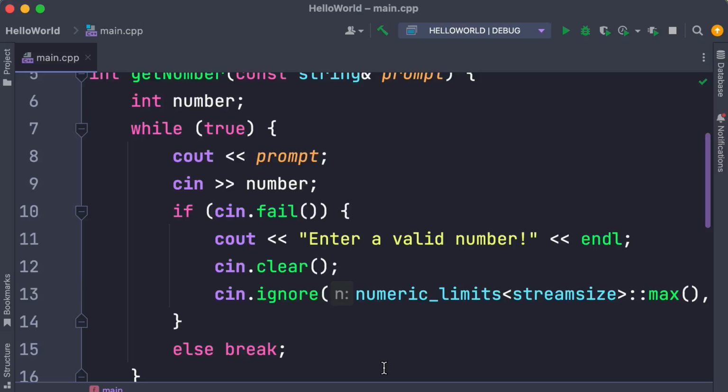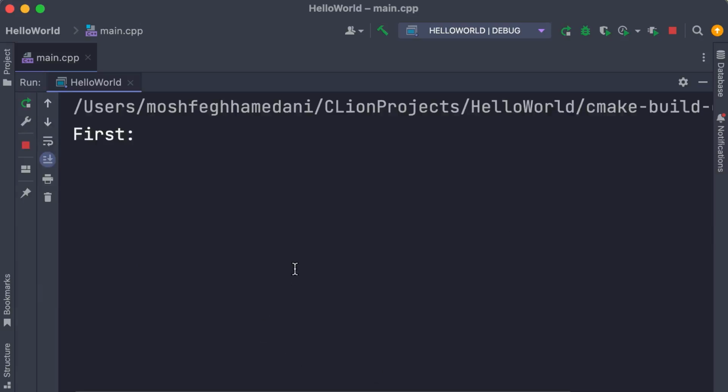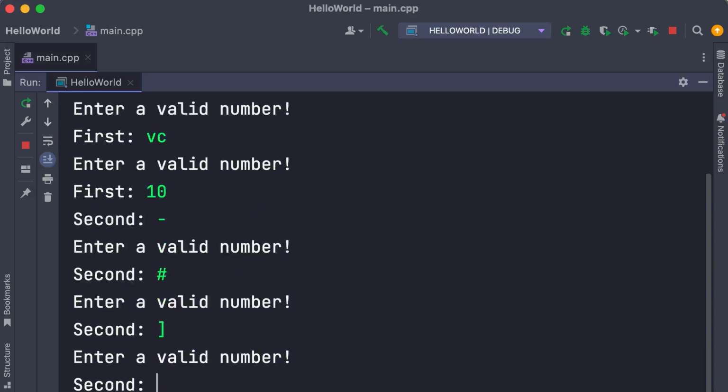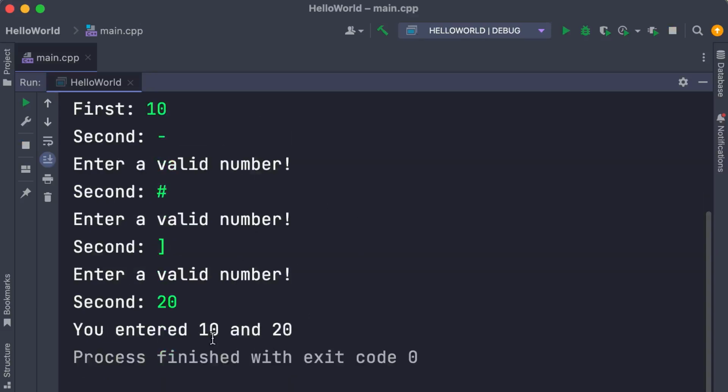Now let's test our implementation. So I'm going to enter A, B, C. Okay, good. Now let's enter a valid number. Now let's repeat with the second number. So again, some invalid characters. But if I enter 20, we get 10 and 20.